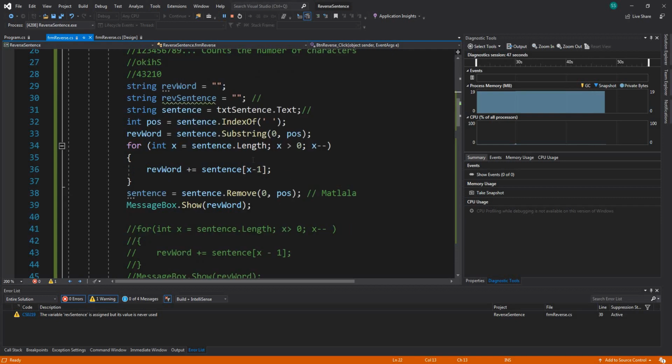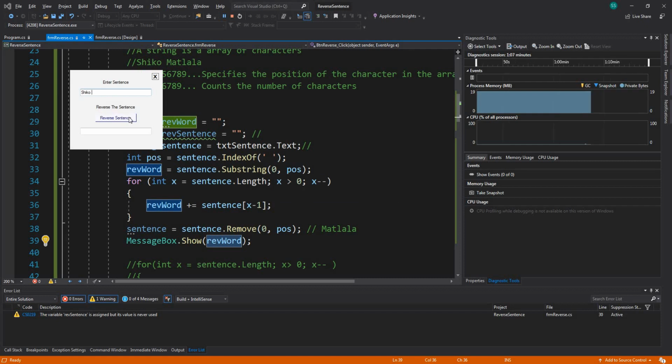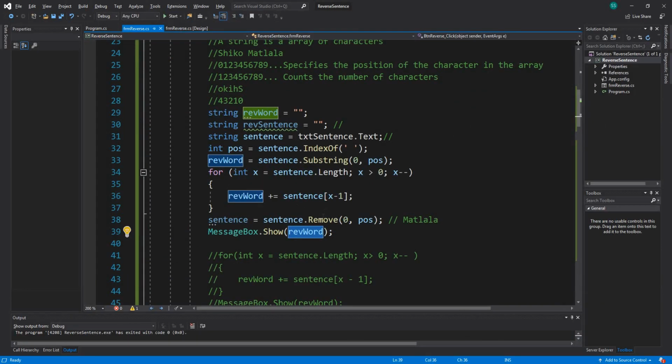And then we're going to substring, or rather remove from 0, which is here, all the way to position 5, which is here. And then we're going to show that word. So now we should really have inside here rev word. So let's see. Shiko Matlala. Okay, so now we learned something interesting here. The thing changed, which means this one here could also be giving us something.